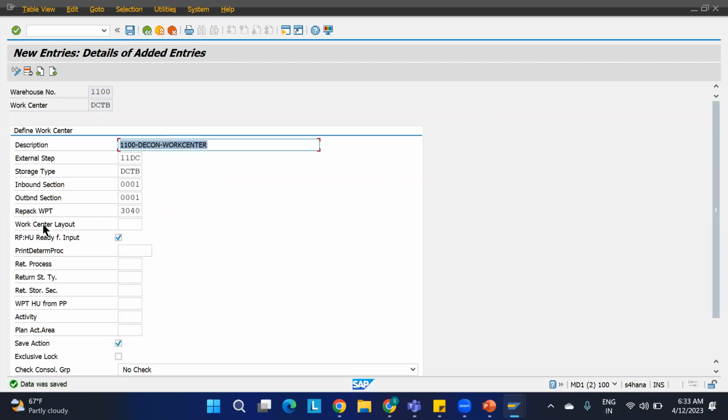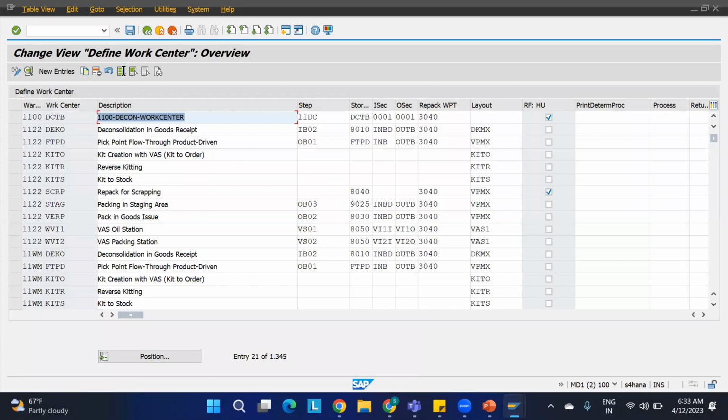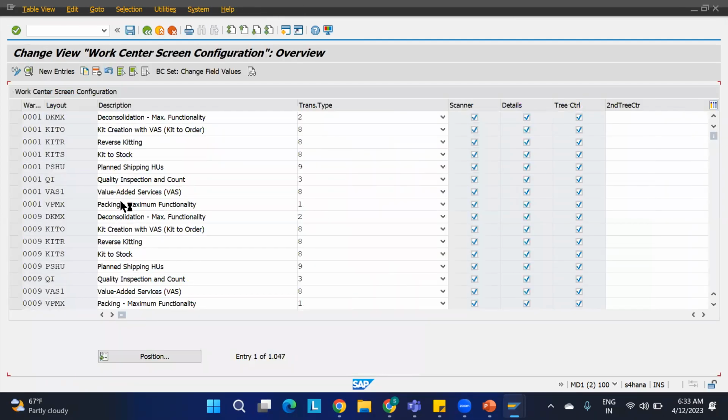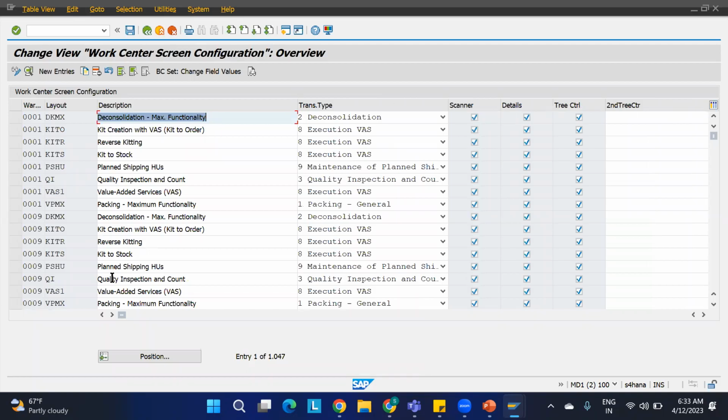Okay, I'm just creating the work center layout and I'll be coming back. Just go back. Here, specify work center layout. I thought that when we copied it might have copied, but it is not copied. That is fine. So we have to create the work center layouts for us.